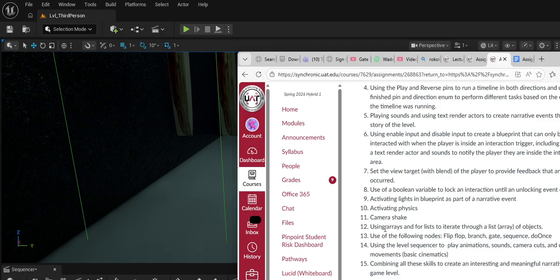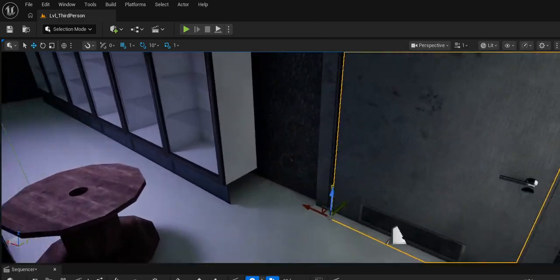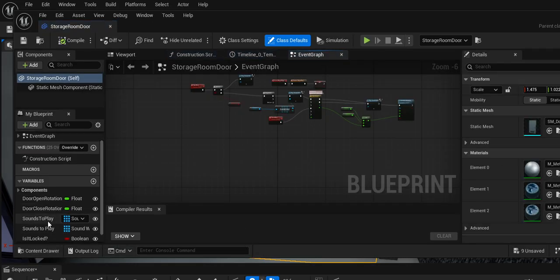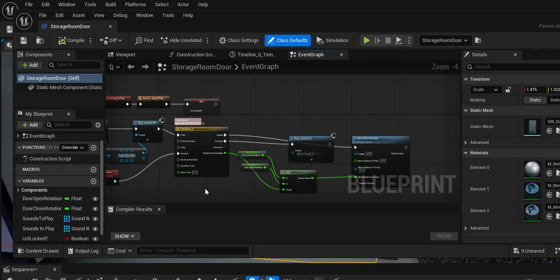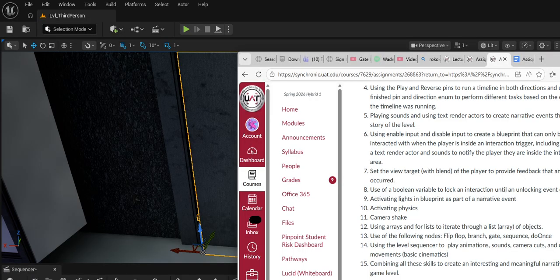Camera shake I showed. Using arrays and for each loops to iterate through a list of array objects. That's actually how I did the sound for the door opening. You can see here I've got an array of audios to play. And when I open the door, it cycles through them. Let's quickly see the audios here. It goes through and it's open, and let's see what's behind here when I open the door.